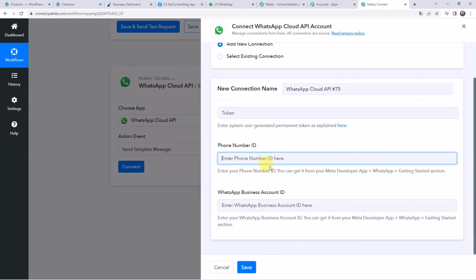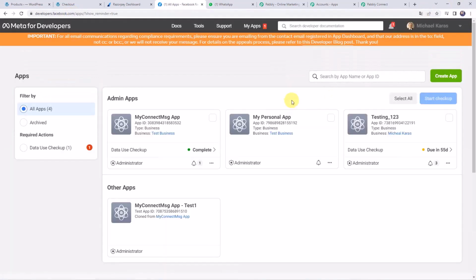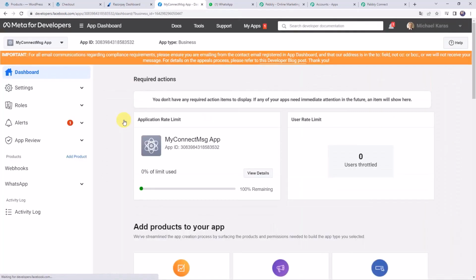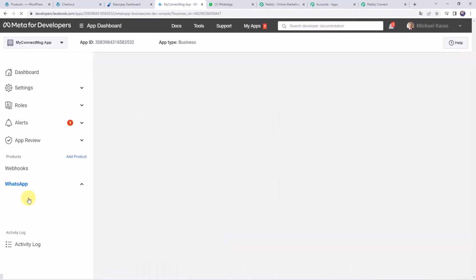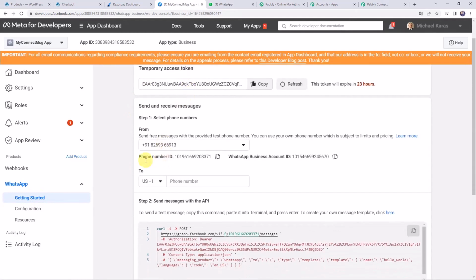So I am just going to open my account that I have already created. The link will be developers.facebook.com. Here I'm just going to click on my apps, and here you have to create a new app. As you can see, I have already created some apps over here. I'm just going to open my app. Here we have to come to WhatsApp and click on getting started. Here we can find the temporary access token, the phone number ID and the WhatsApp business account ID.